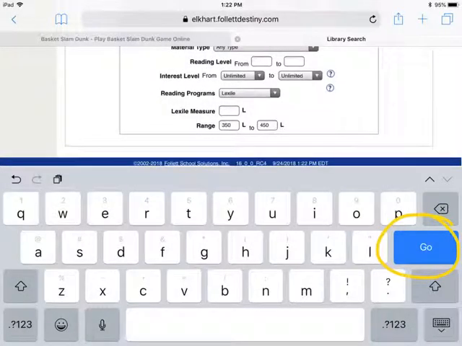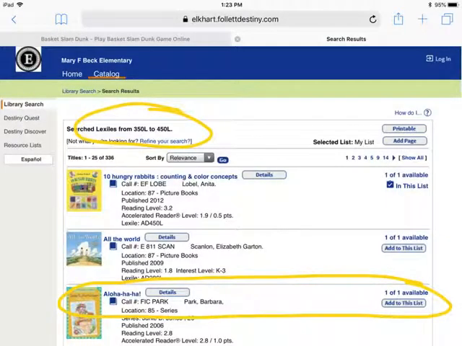From your iPad, after you type in your Lexile range, you're just going to hit the blue button that says Go, and that will automatically search all books at your Lexile level. Okay, so I put my Lexile range in, and at the top I circled where the Lexile range shows. I also circled where it says refine your search. If at any time you need to go back and change something, then you would click that little blue link that says refine your search.